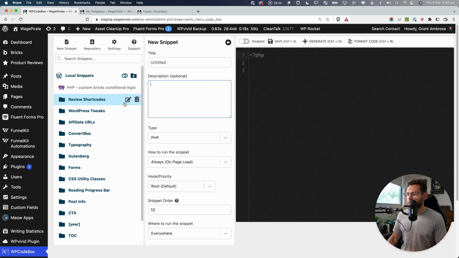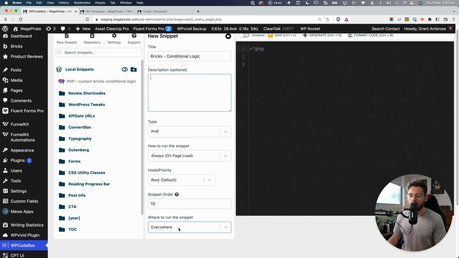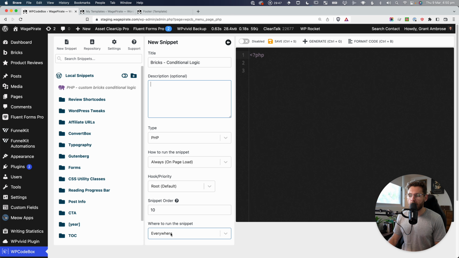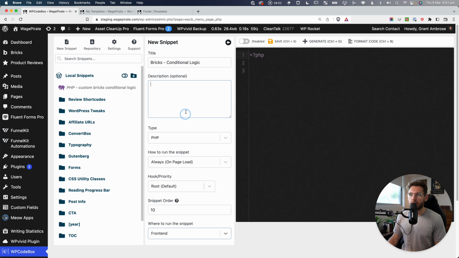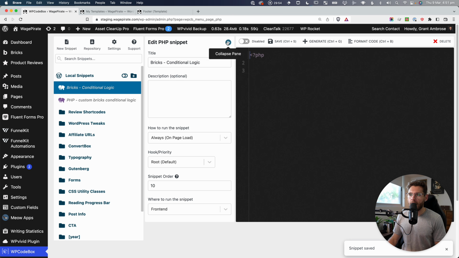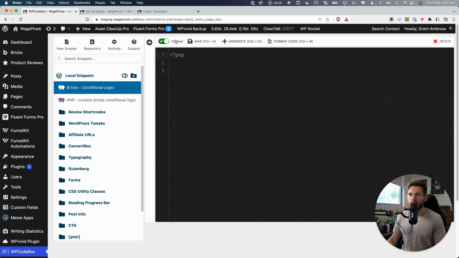But back here in WP Codebox, I'm going to click add new snippet. I'm going to call this Bricks conditional logic, and it's going to be a PHP snippet, and I'm going to leave that all there. We might actually want to only run this on the front end of our website. So let's save this, and I'm just going to move that across and enable that and save, and now we're ready to go.